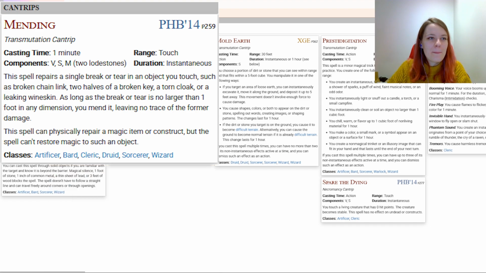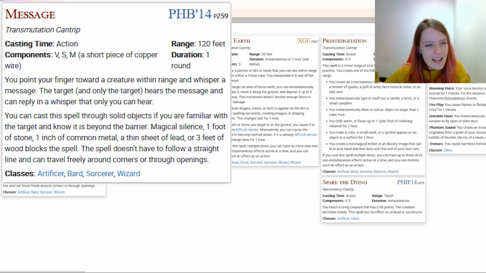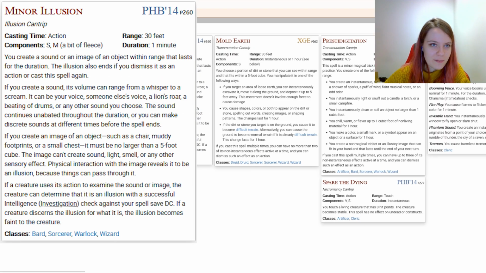So yeah, cantrips. Mending, just repairing simple tears. That's obviously something he could do. Message. It's a very simple telepathy, that's how I'm interpreting it. And because he can do telepathy, I'm putting that here. Minor illusion. Again, it's simple illusion stuff, and he also knows how to do illusions.